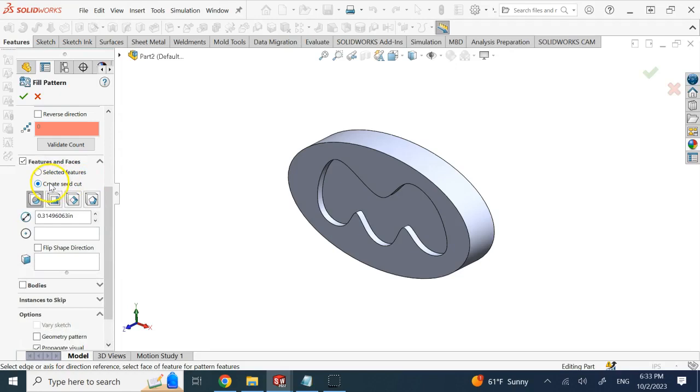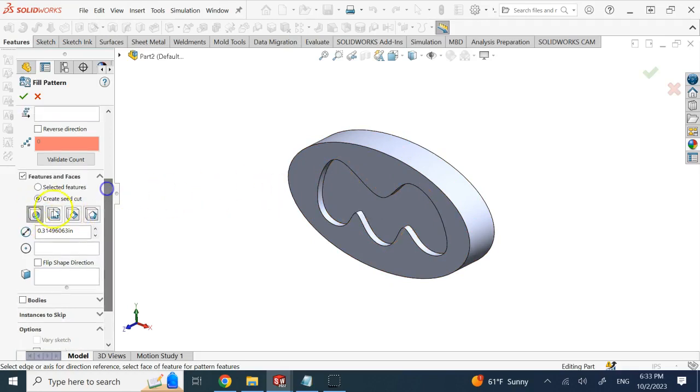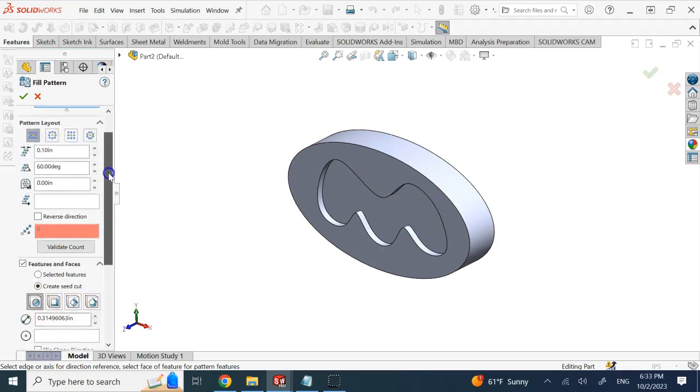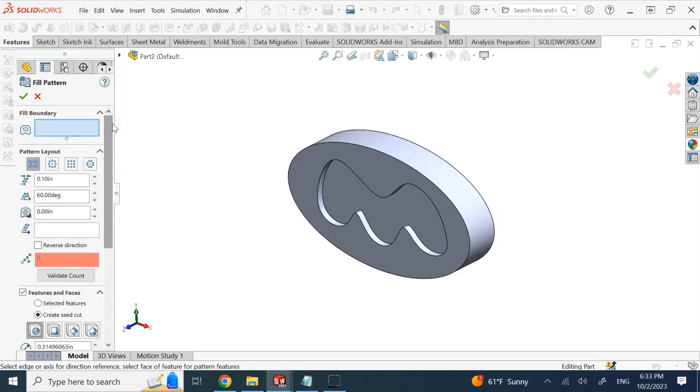Okay, and another thing you can do is this guy called create seed cut. So this one is going to generate cuts with the specific profiles, like a polygon, like a basically a diamond, a square, and a circle. The cuts are going to be all through the object, not at the specific depth. And the good thing about this is you don't need to create a sketch or anything. Okay, so I can do that one as well.